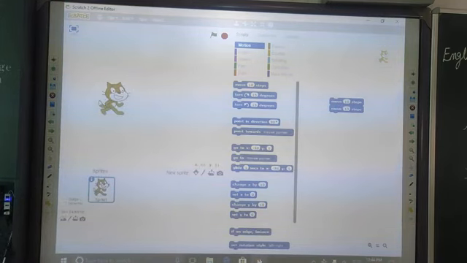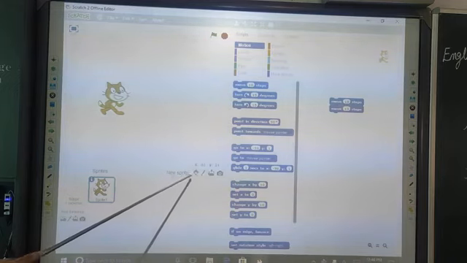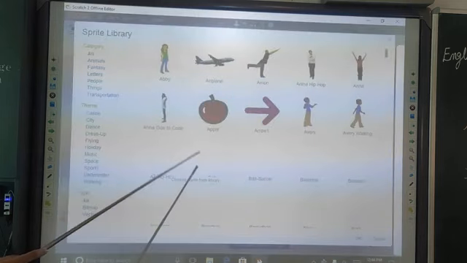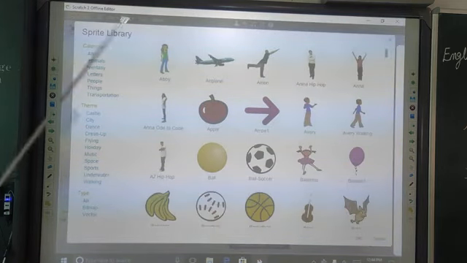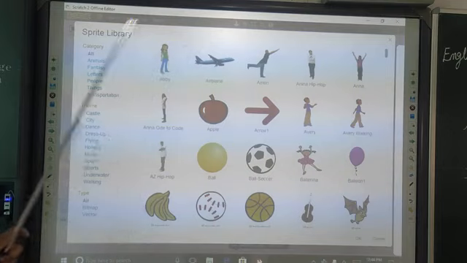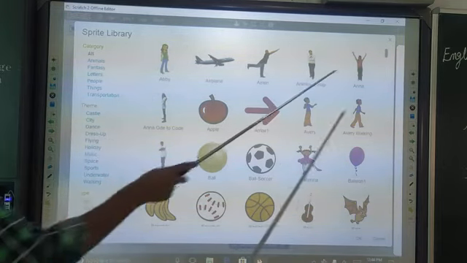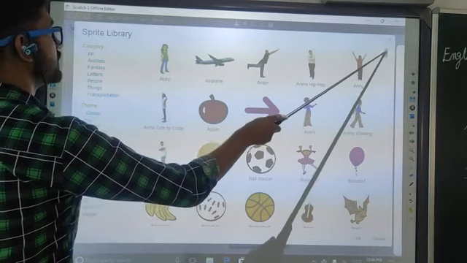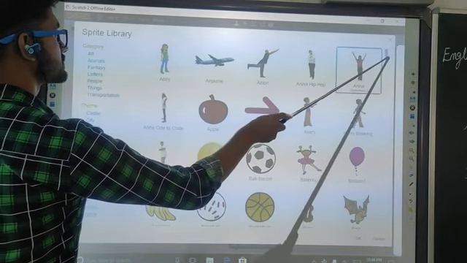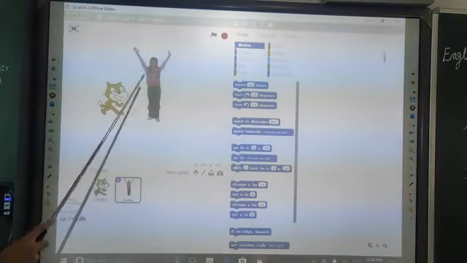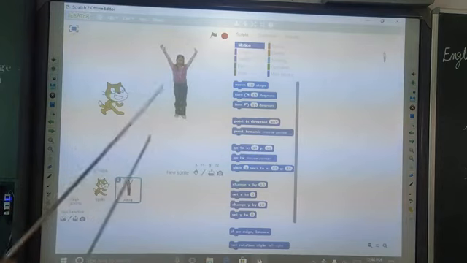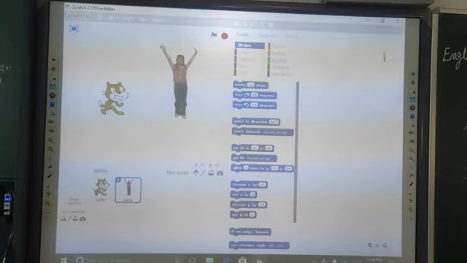By default, there is a cat sprite. If we want to add more sprites, then I have to click on the new sprite button. When we click on it, we will find a library of sprites. In the library, there are lots of sprites created by Scratch software. So now I have added a sprite of a girl. So now let's change it.